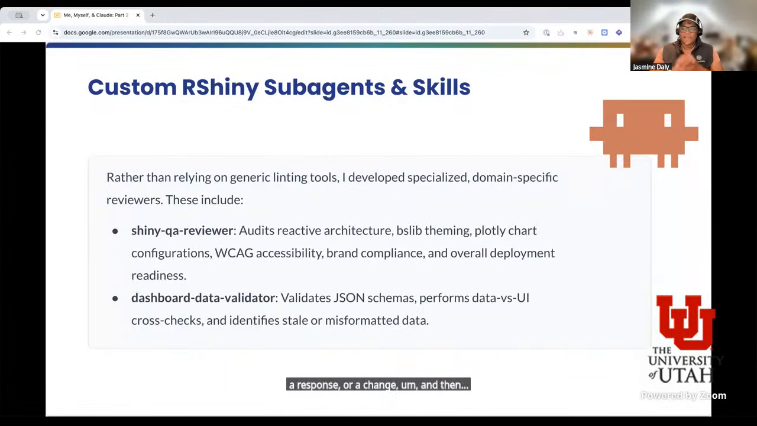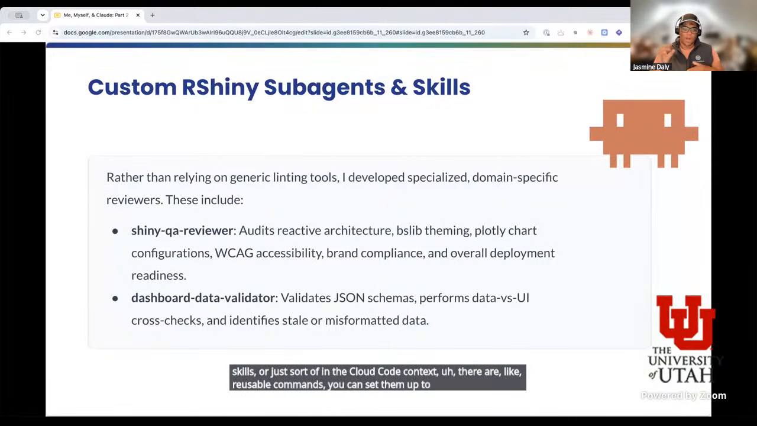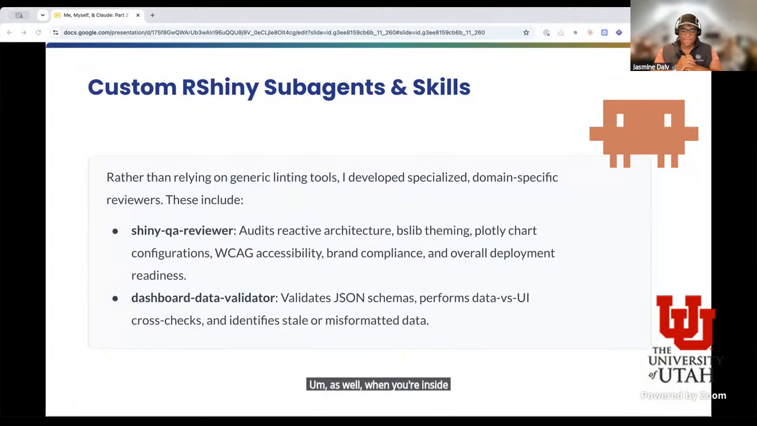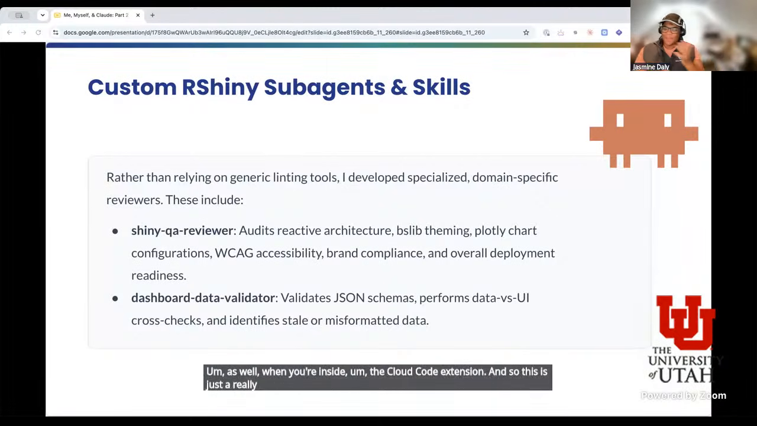And then skills, in the Claude Code context, are reusable commands. You can set them up to do work on a slash command as well when you're inside the Claude Code extension. And so this is a really good example of some really domain specific things that I've set up.